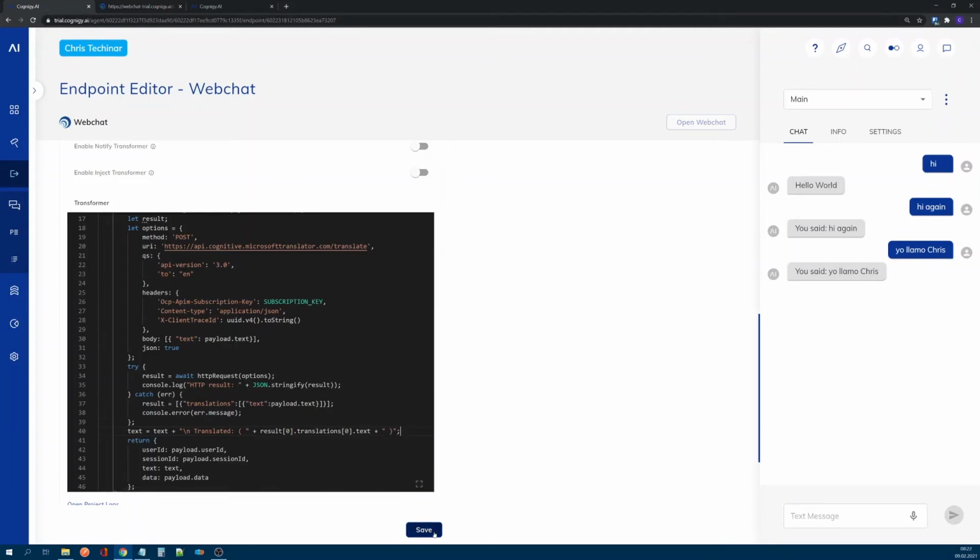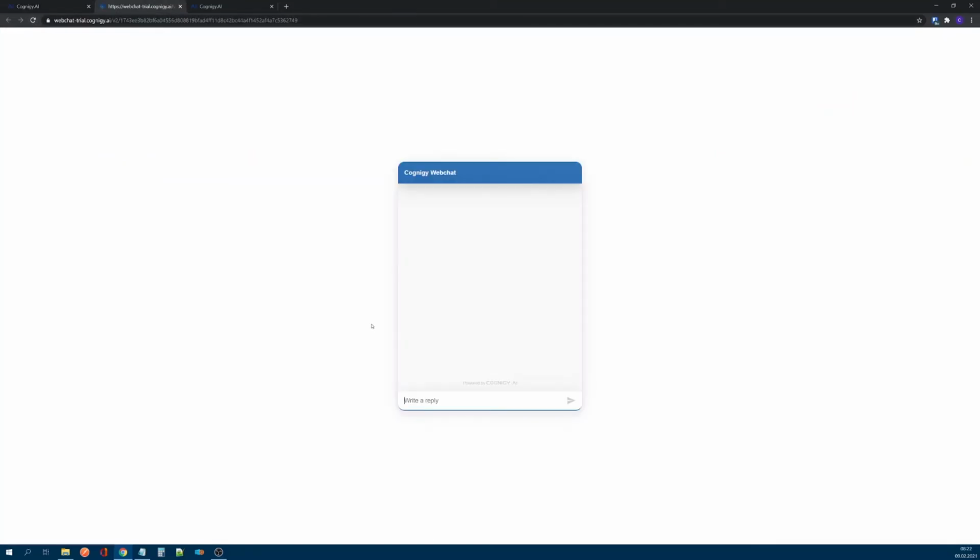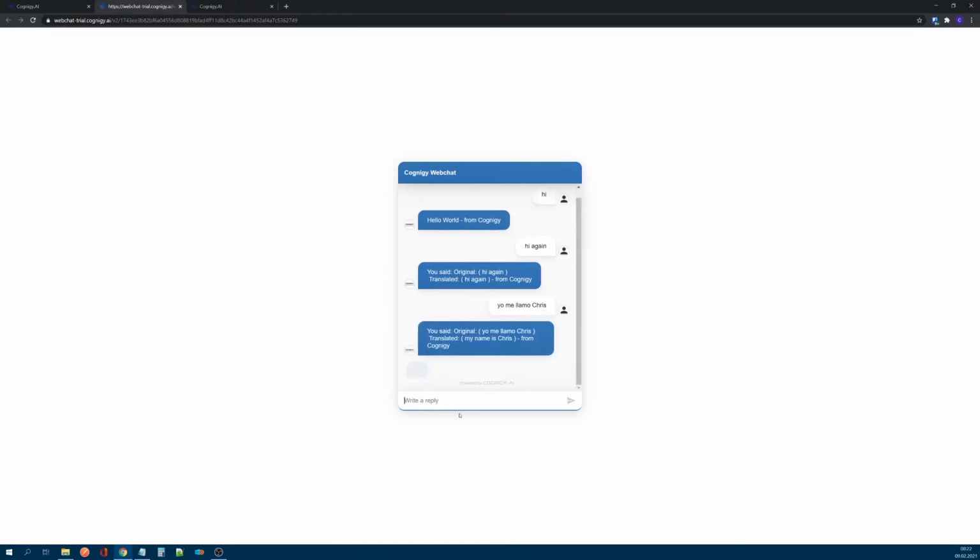All right, so let's save it, and now the user should actually see a different behavior. So if we now say hi, and now if we say hi again, you will see that we have both the original and the translated. And if I now say me llamo Chris, you can see now the original is the Spanish version and the translated is actually the English one.